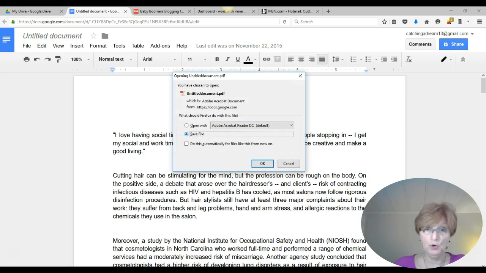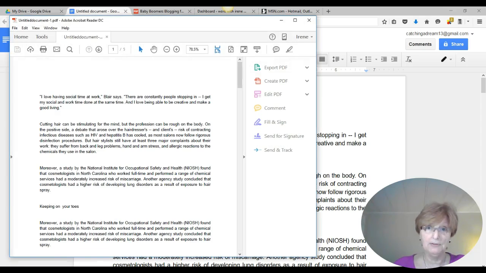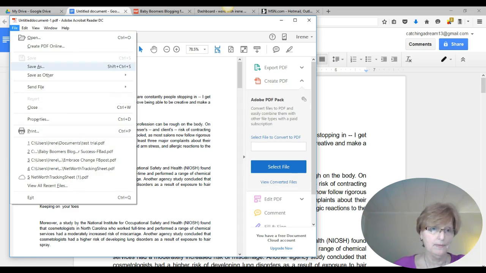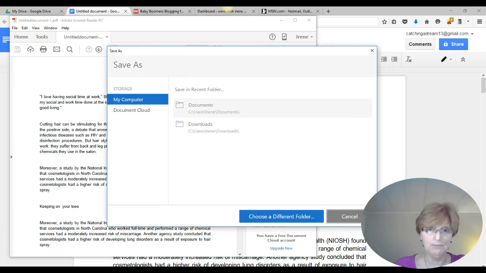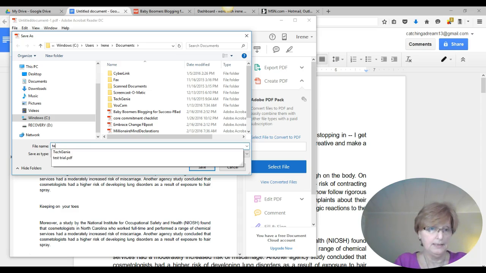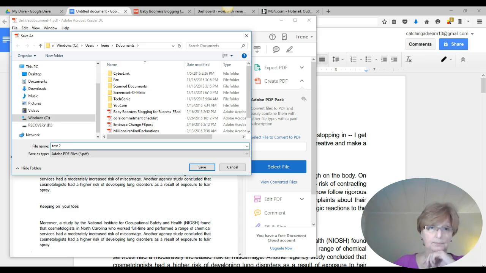Now I want it in Adobe. Now see, here it comes up, and now it's a PDF file. So now what I want to do is I want to save it, save as, and I want it in documents. And I'm just going to title this test 2. I'm going to save it.